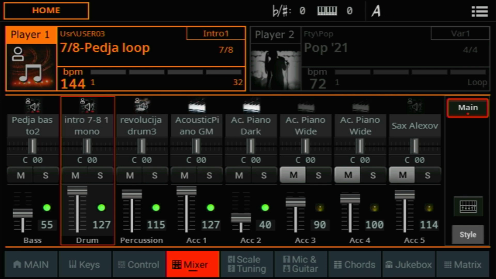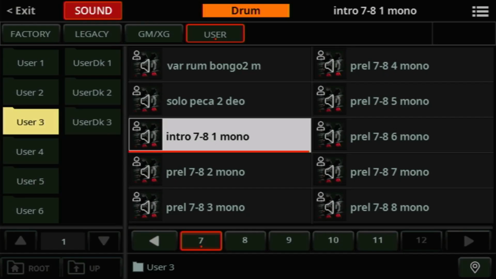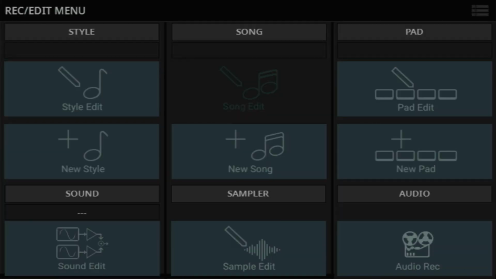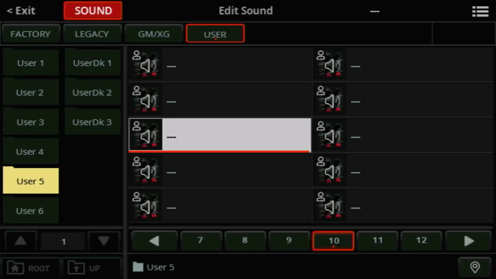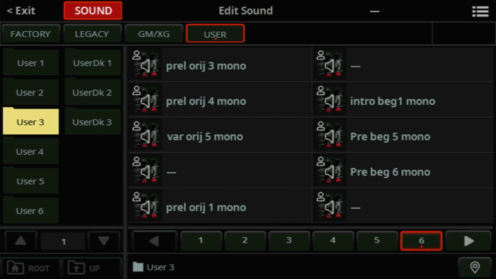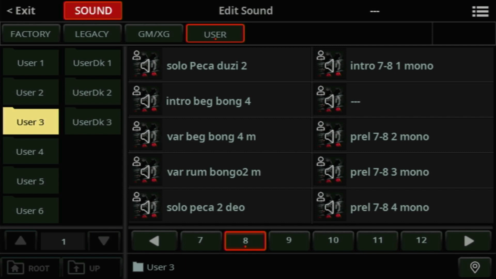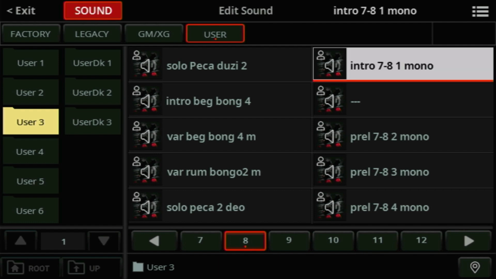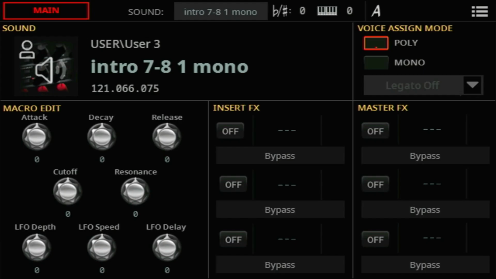So here we are going to take one style, just as an example to show you how to do it, all right? So let's go to the sound. Find that sound that is used in intro 1, for example, and we begin from there. So it should be somewhere in page 6 or 7. All right, so intro 7, 8, 1, mono. Let's take that sound. So, and we're going to edit that one.